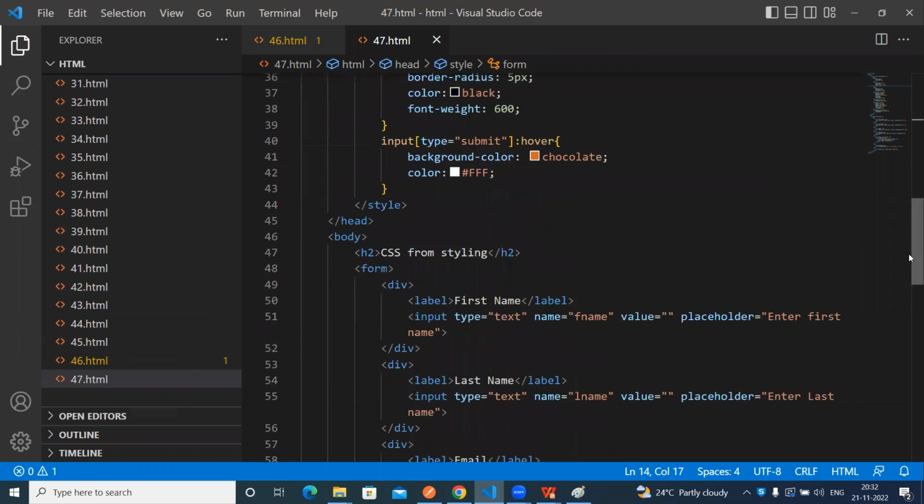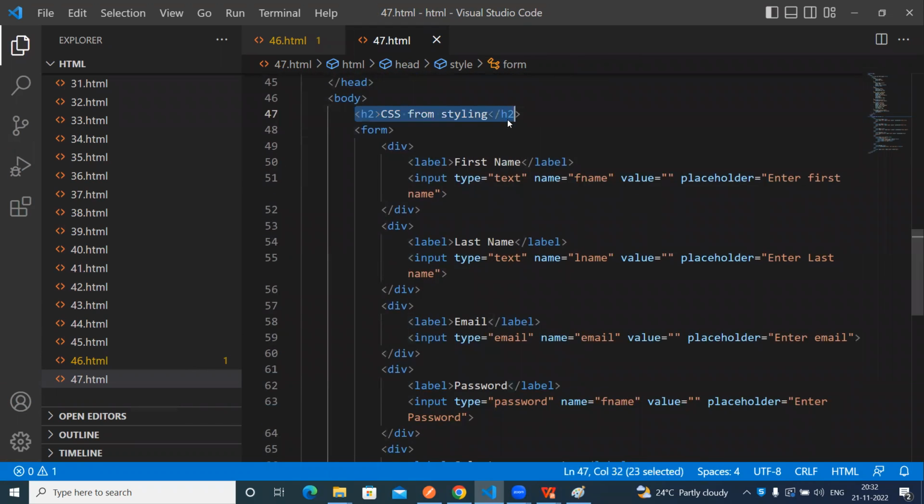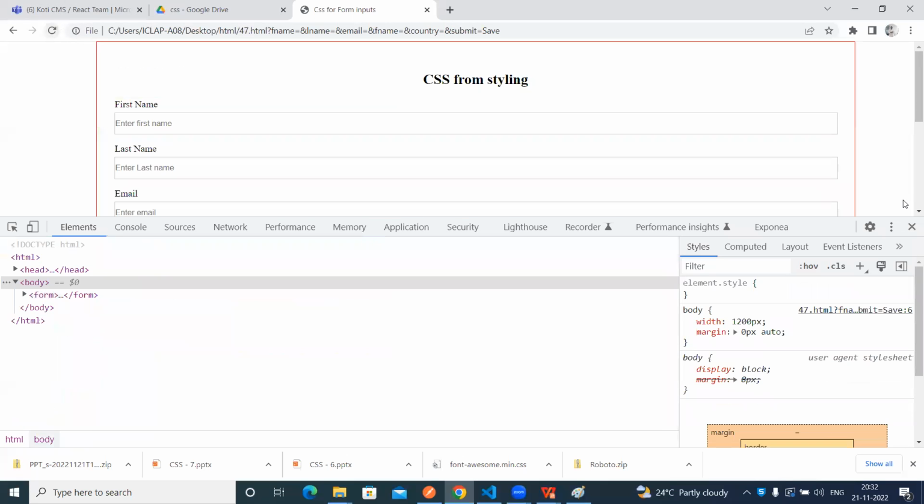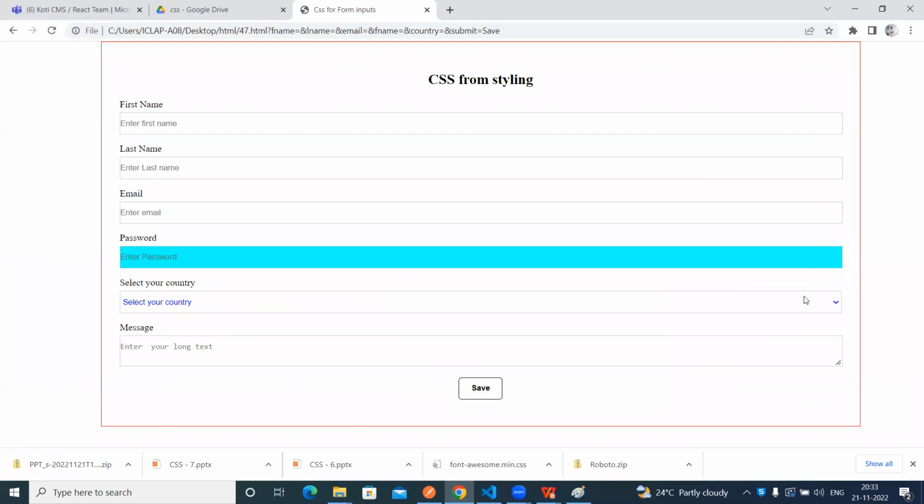Then you can place this title also inside the form, so it looks good. Okay, so this is the way we can change the form styling. Okay, clear? Then next one. Any doubts up to here?